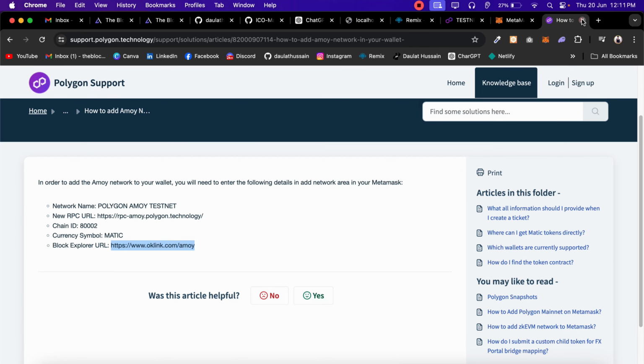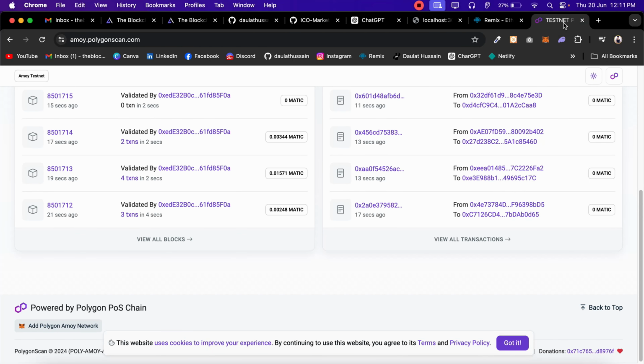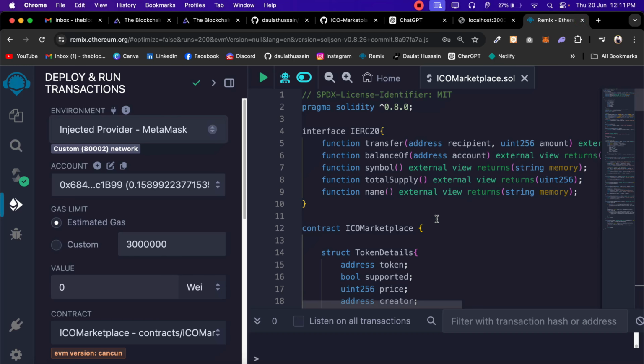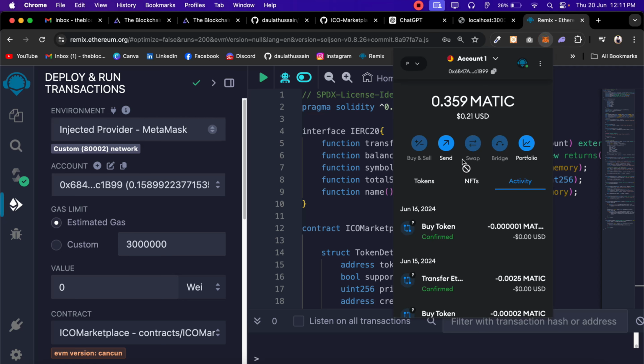You can also close this one. You can also close the MetaMask. You can also close this Explorer. Now we can come back to the Remix IDE. Click here, and you can see this fund went up to 3. So we have successfully received the faucet. Now we are ready to deploy our contract.